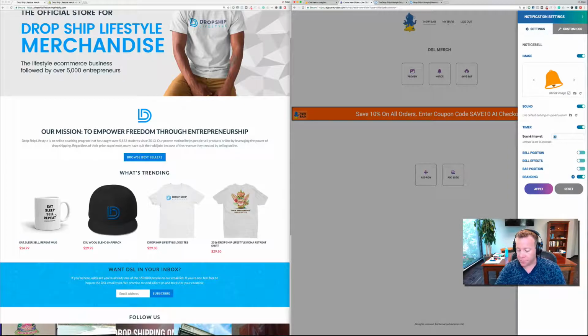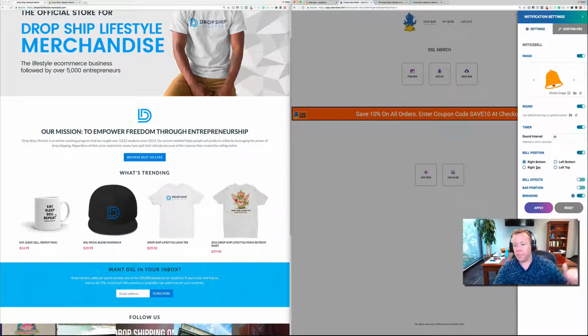I'm going to change the sound interval to 60 seconds. You could change the position, so where you want it to be on the site. I want it to be in the bottom right, so I'll leave that as is. You could also do effects where the bell or the ghost or the Santa face, whatever you choose, is shaking, is glowing, is pulsing. I'm going to leave that off for now. And I'm going to make the bar position, so this bar you see in the background, I'm going to allow that to be on the top of the screen, so right on the top. And then I'm just going to click apply.